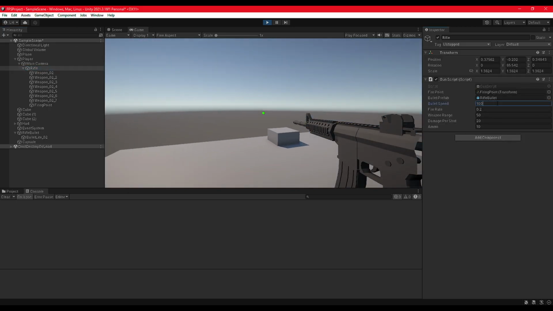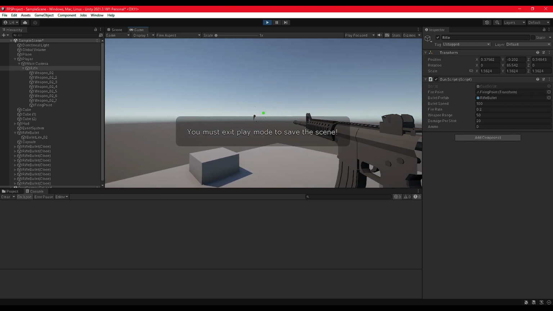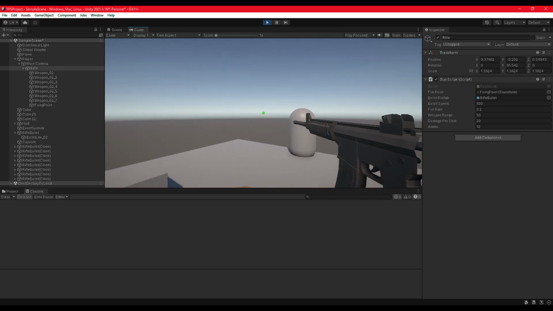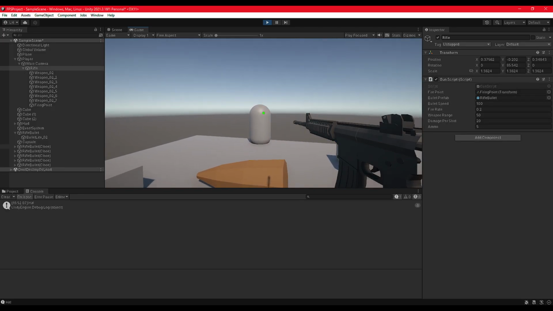Let's change the bullet speed to like 100. When I do my testing, I always try to do kind of insane values, so that way I can get an idea of how good or bad it is.